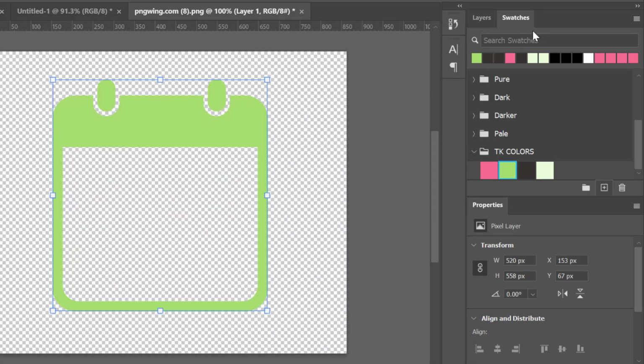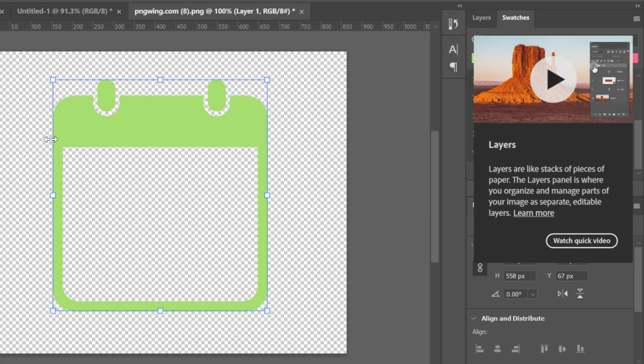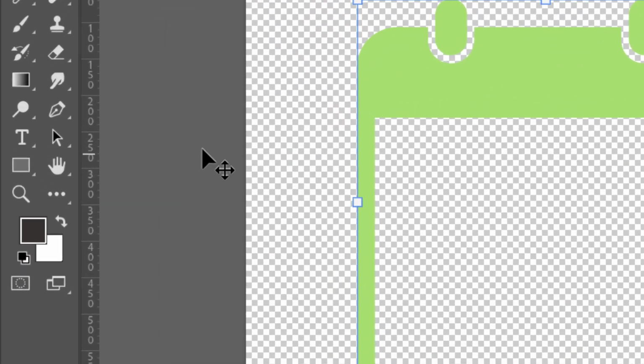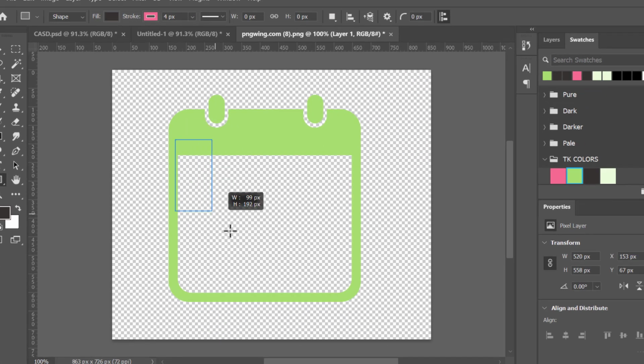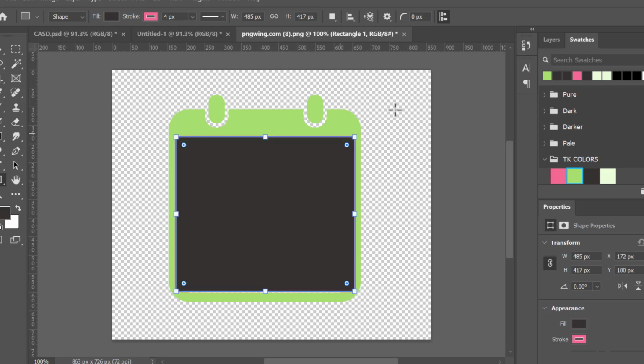Now what we can do here is that we are going to draw a box. Okay, so let's select our rectangle tool and just draw a box. Now we are making sure that it doesn't go outside the calendar. Okay, so now good.